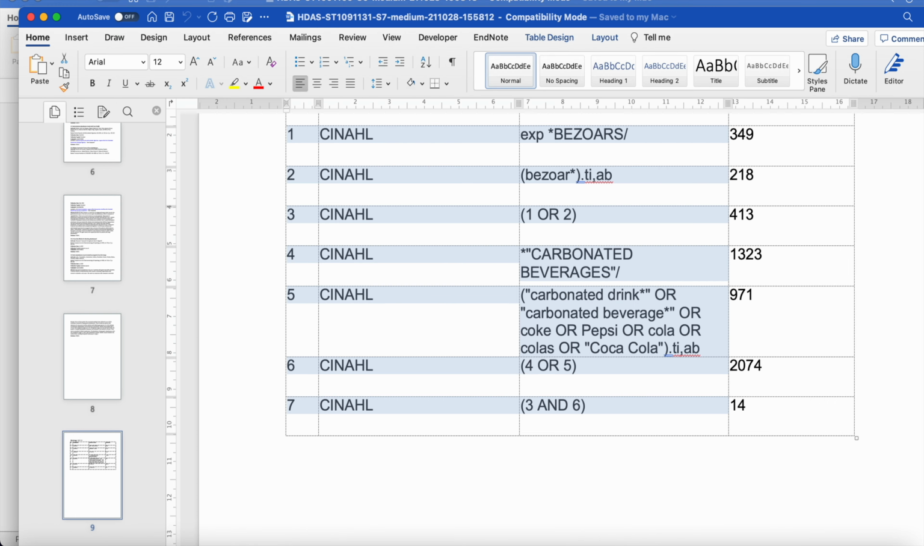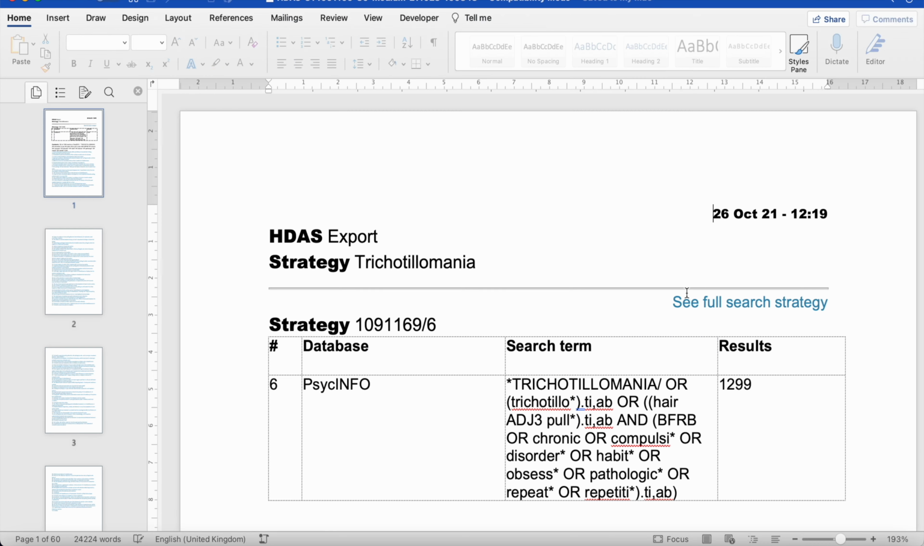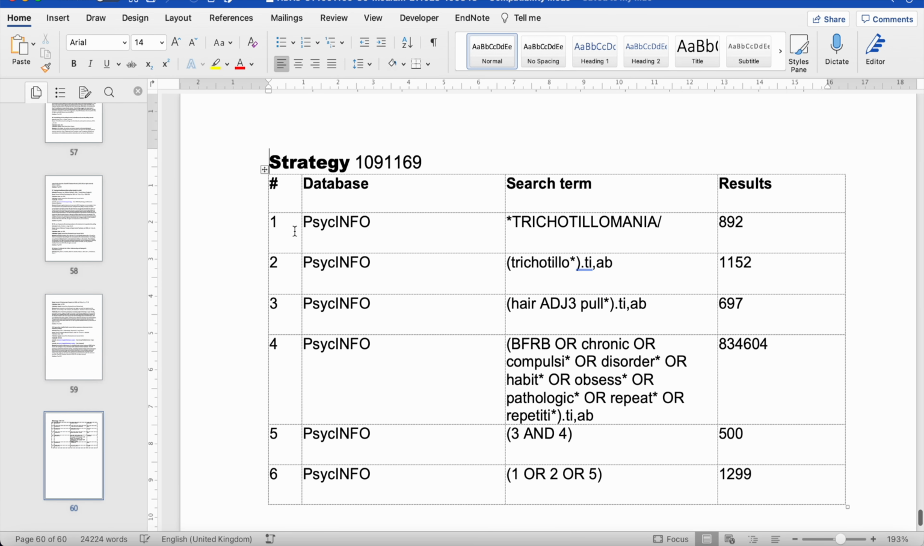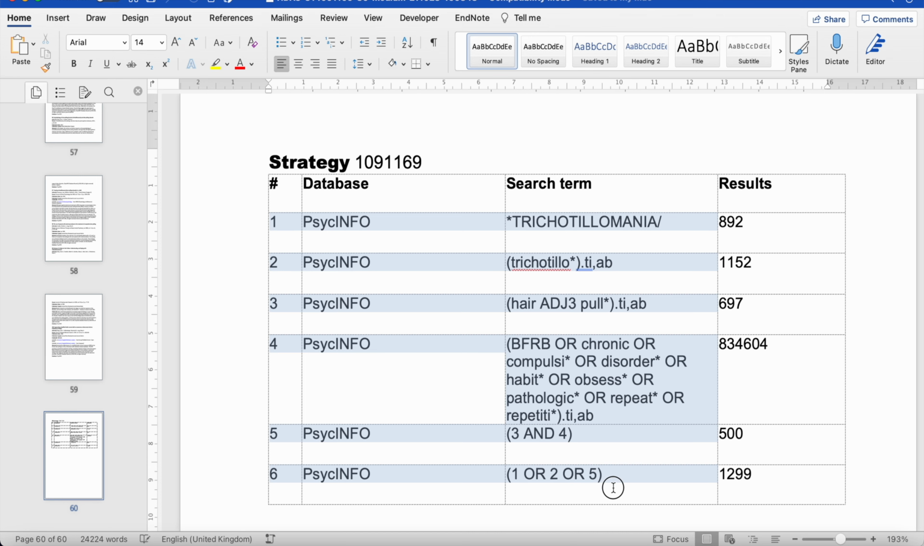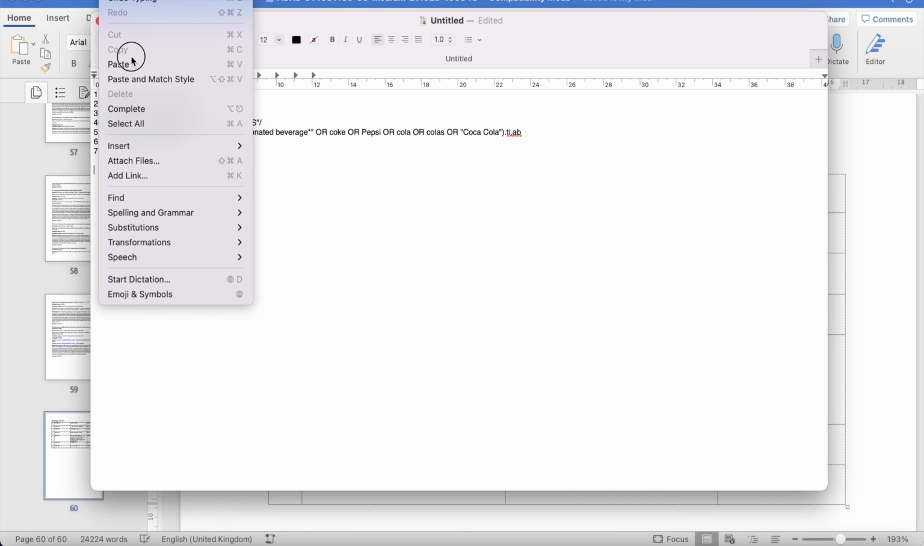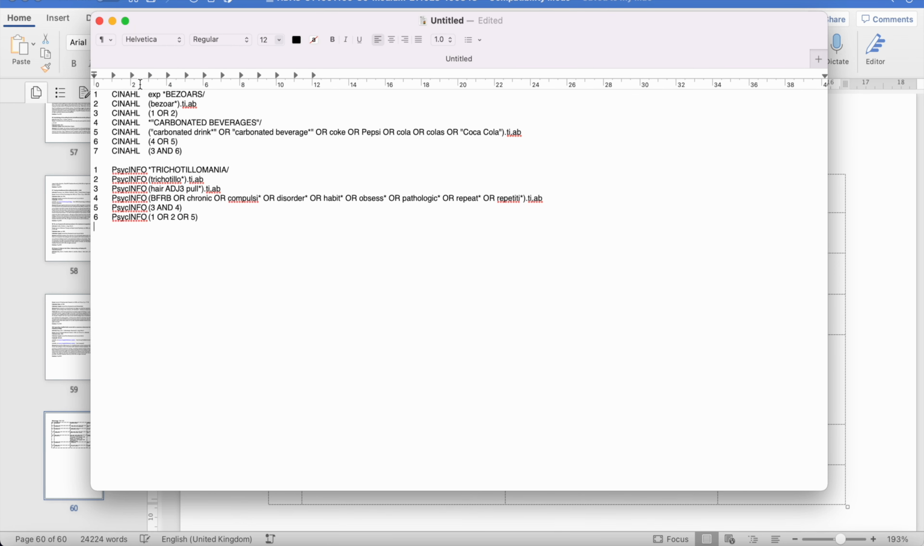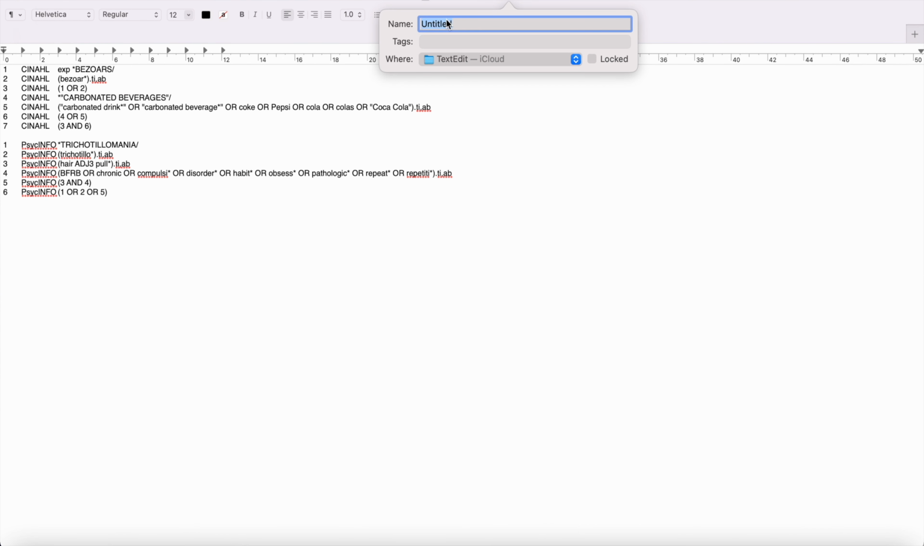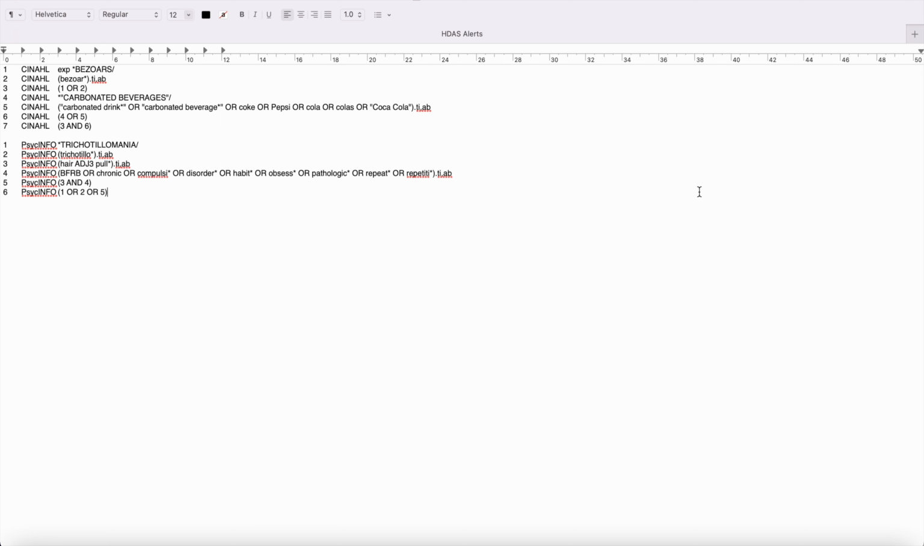Let's go back to Word, find my other one, down to the search strategy at the end. First 3 columns, this one has 6 lines. Apple C to copy, over to TextEdit, and once again paste and match style. I'll save this so it has a name, and so if anything unpleasant happens, it will be safe. So that's got our strategies into a form in which we can use them.